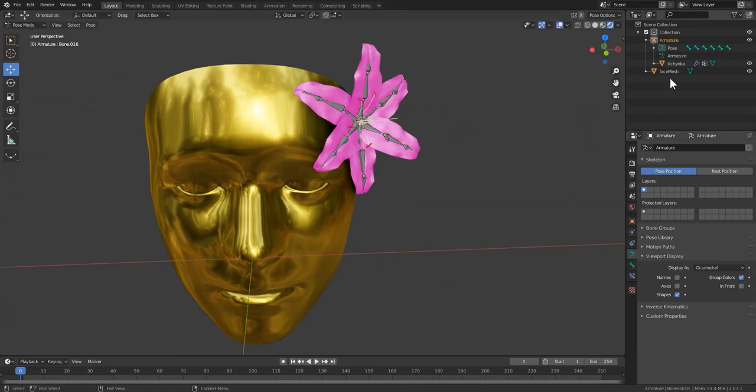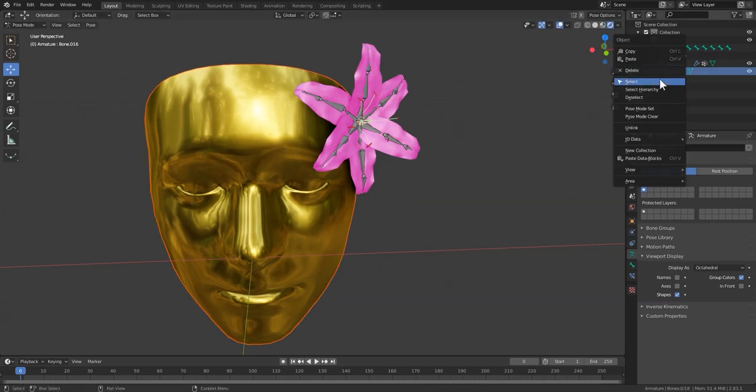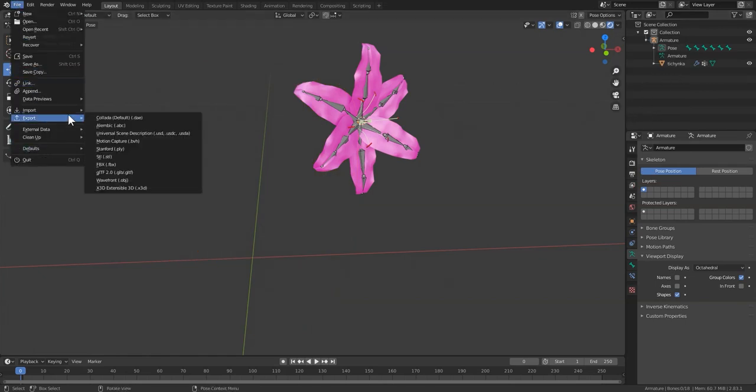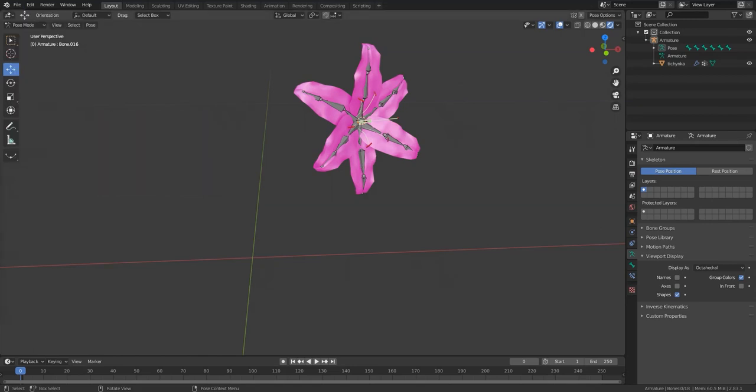Once we're satisfied, we can remove the face mesh and export our model. Go in File, Export, FBX, and Export as FBX. Once the exporting process is done, we can import our model to Spark AR.